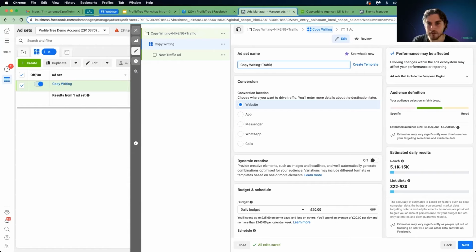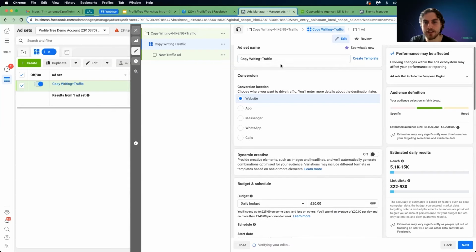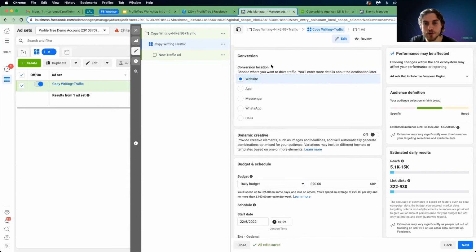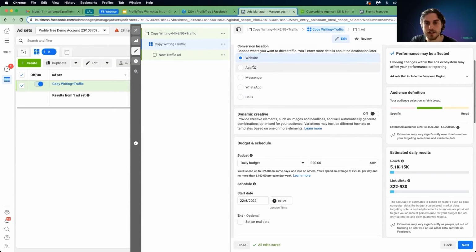So carrying on from where I was. We give the ad set a name. Then we choose where it is that we're trying to send traffic to. Is it to your website, to an app, Messenger, WhatsApp, or is it phone calls that you're after? I'm going to leave it on website in this case. Obviously, you can change it.